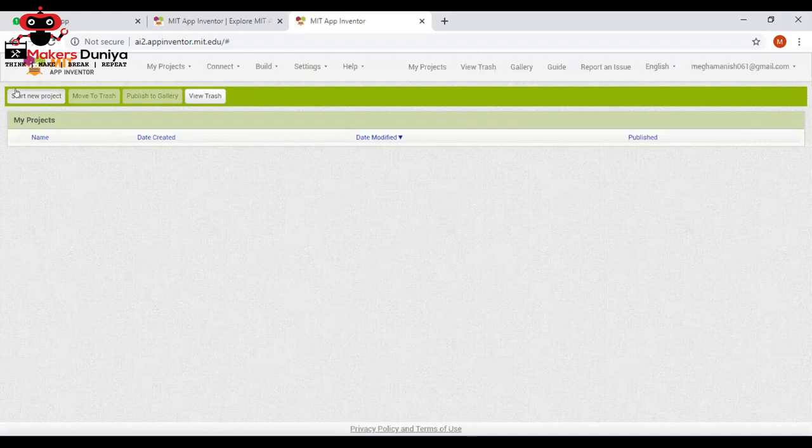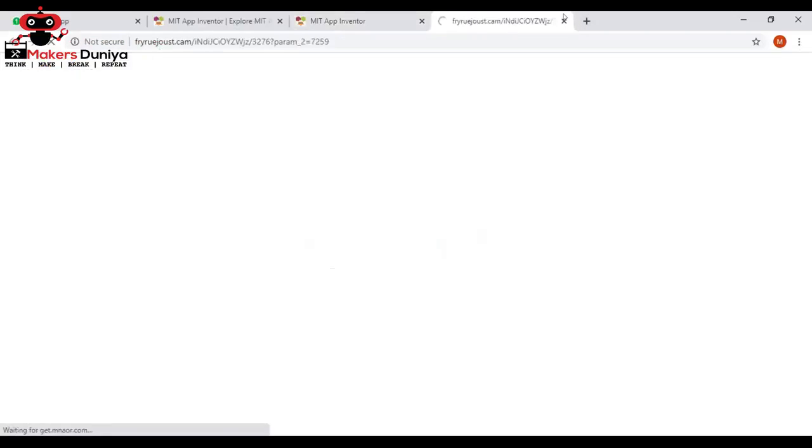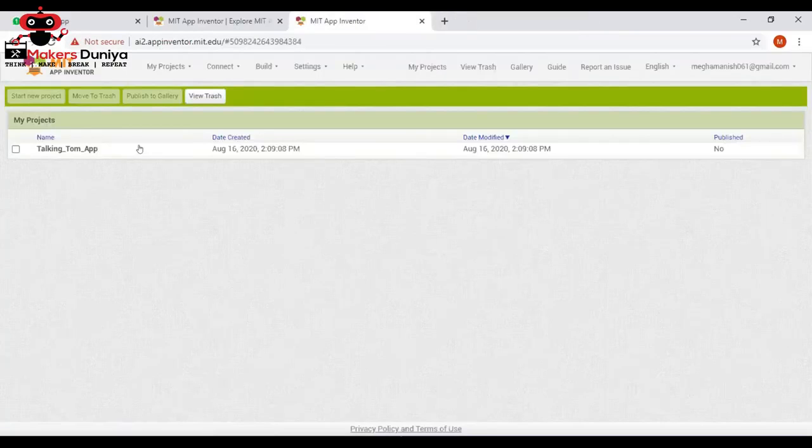Okay, sir. So we are saying start new project, and we're naming the application Talking_Tom. And remember one thing, you don't have to put spaces in your application name, you can just put an underscore, because MIT App Inventor does not accept spaces. It just accepts underscores in place of spaces. Now I'm going to click OK, and it will take some time and my app will open itself.